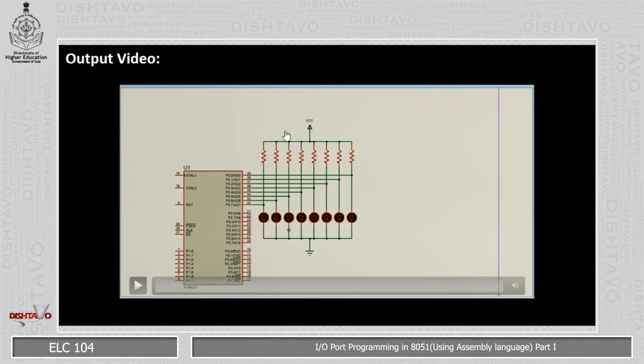Now if you notice, we have connected resistors. What is the value of these resistors? 10K. I'm sorry I did not put the values over here, but please note down that the value of this resistor is 10 kilo ohms. And these are red LEDs. Red LEDs will have a potential difference of around 2.2 volts, so 10K is a sufficient amount. So this is a program to give out data through port 0.